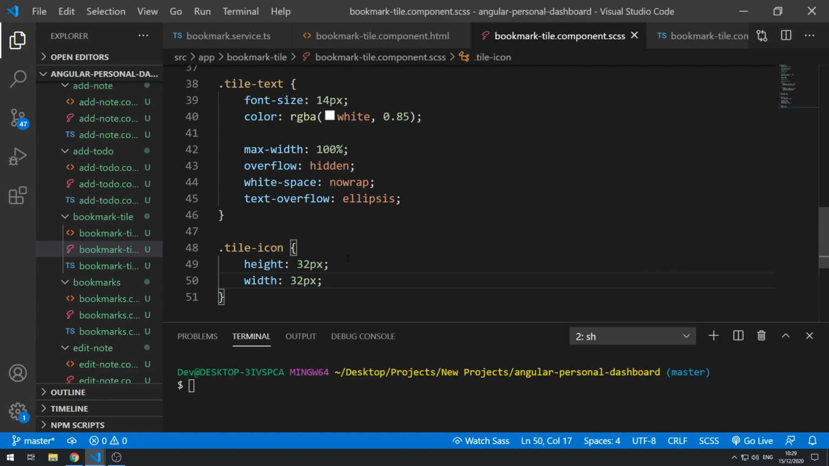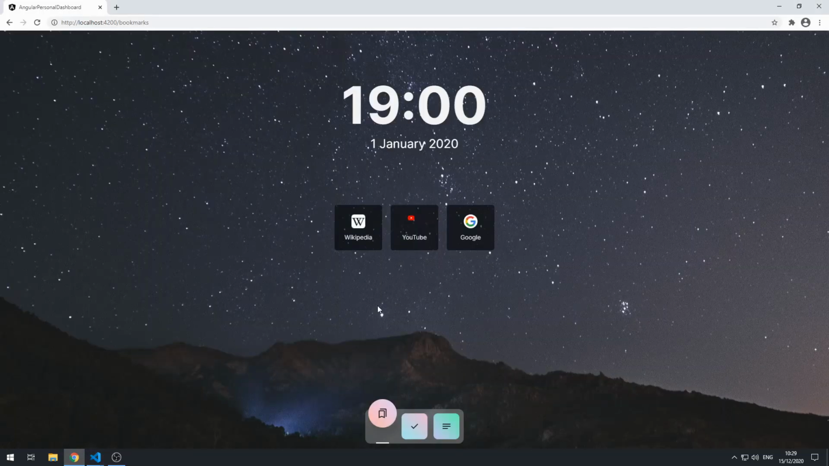If I save that and go back to the application, now we see that the text is all aligned, they're all at the same place, and that's because these are all 32 pixels in height, right? So that's pretty good. However, this isn't centered, right? So it's actually in a bit of a weird position.